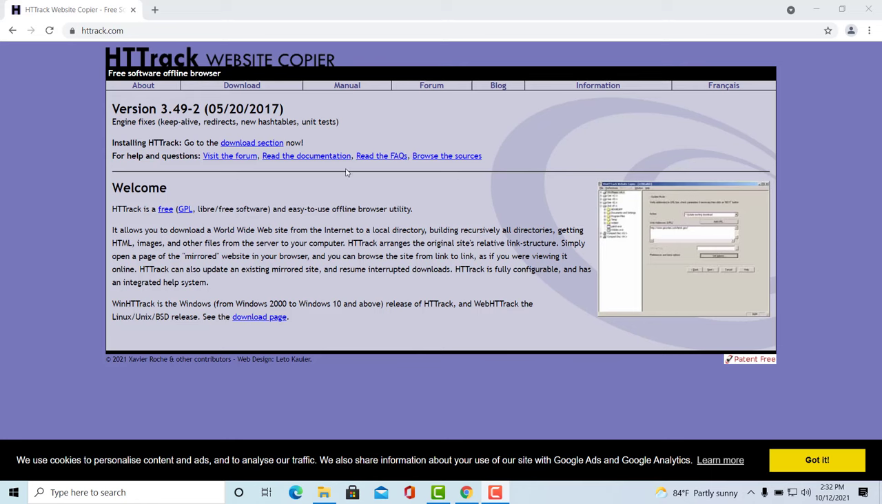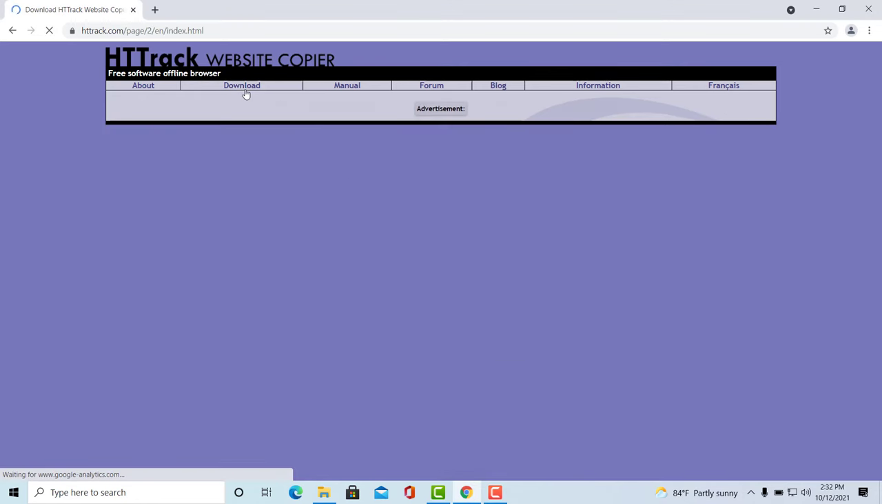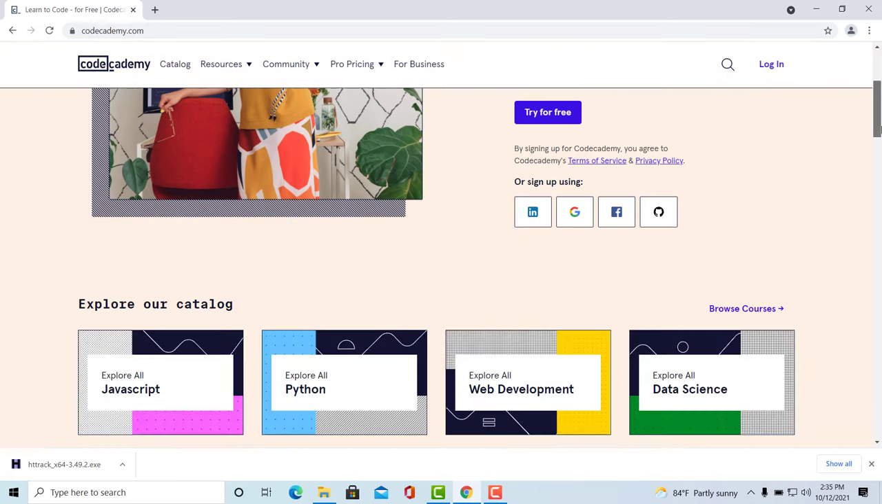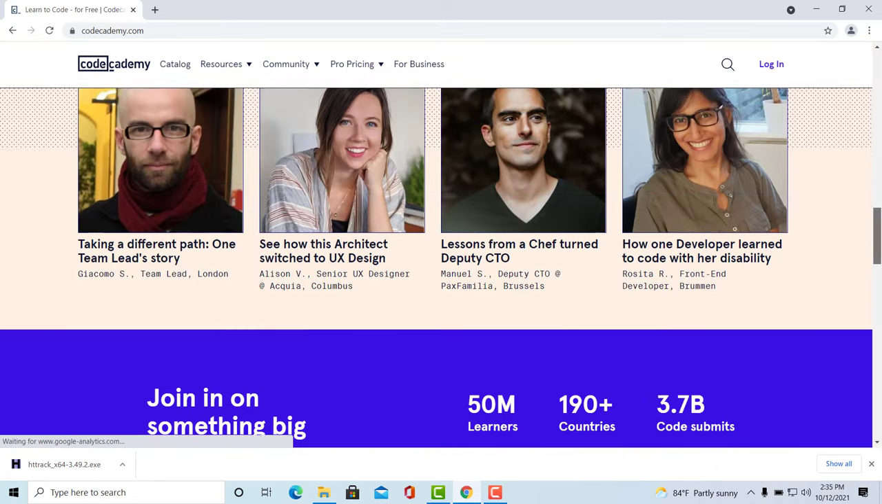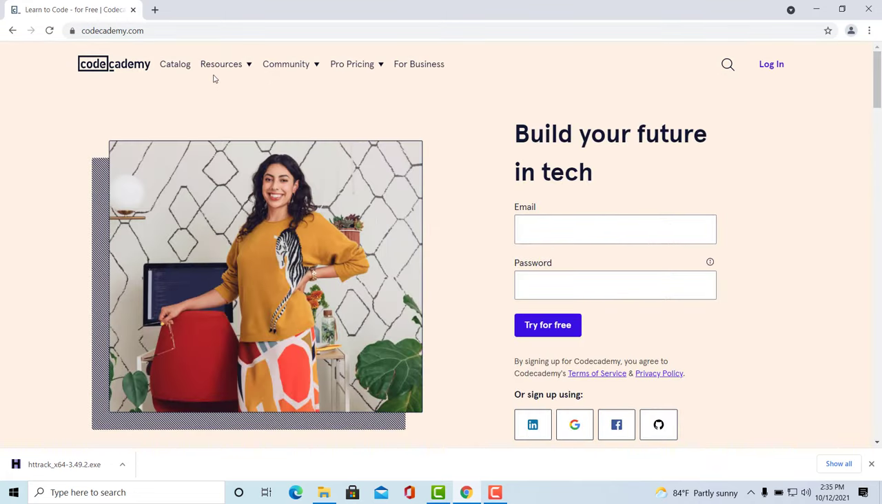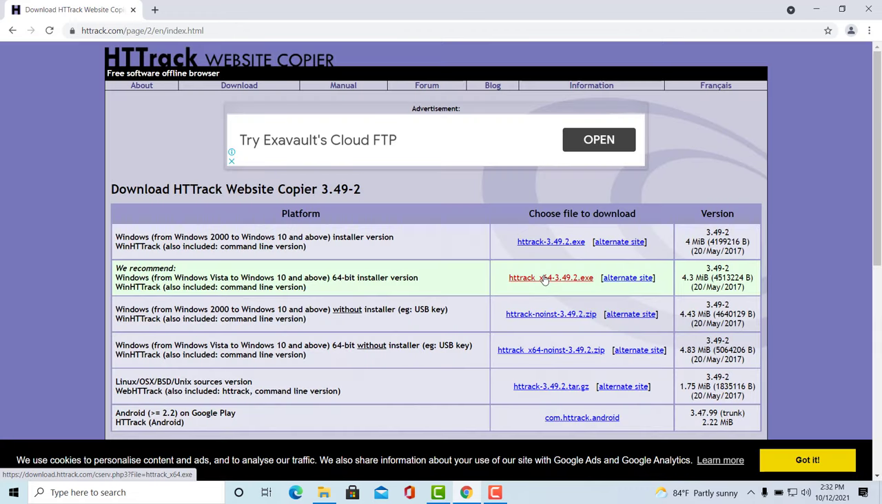In this video, learn how to use the HTTrack website copier. HTTrack allows you to download a worldwide website from the internet to a local directory, getting HTML, building recursively all directories, photos, and other files from the server to your computer.